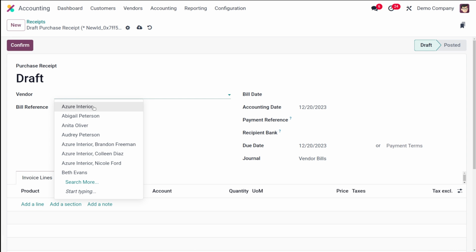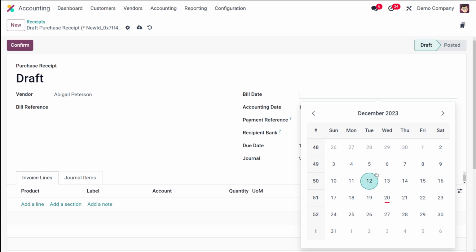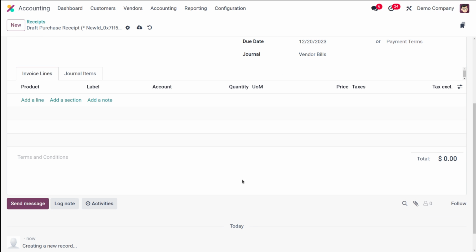Here I'm adding a vendor, let it be Abigail. Now here you have a bill reference. If you have any bill reference, you can simply specify it over here. Then you have to specify the bill date, so I'm giving the bill date, the accounting date. You have the payment reference as well as the recipient bank, so whichever bank it is, you can specify that. Also you have the due date, and also the journal, which can be specified over here. By default, the journal is vendor bill.